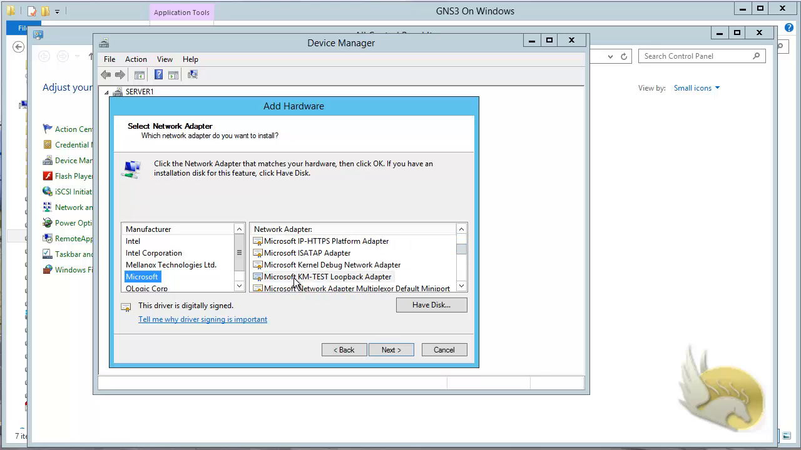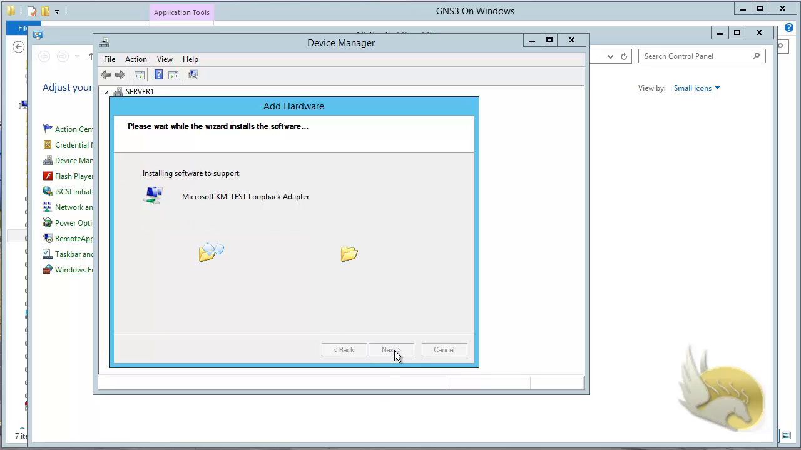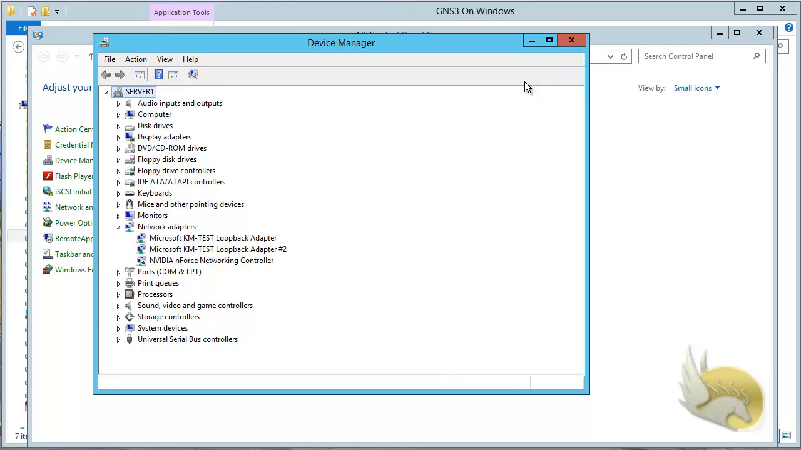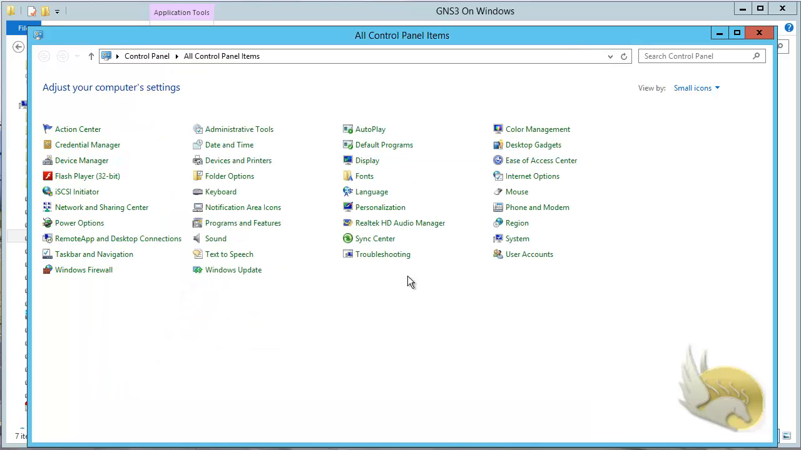As you can see, in Windows 8 you can find Microsoft KM-TEST loopback adapter, and in Windows 7 you just see a Microsoft loopback adapter. Both are the same thing. So I click on next and click on next, and everything is done like this. Click on finish, close this, and go to your network and sharing center.